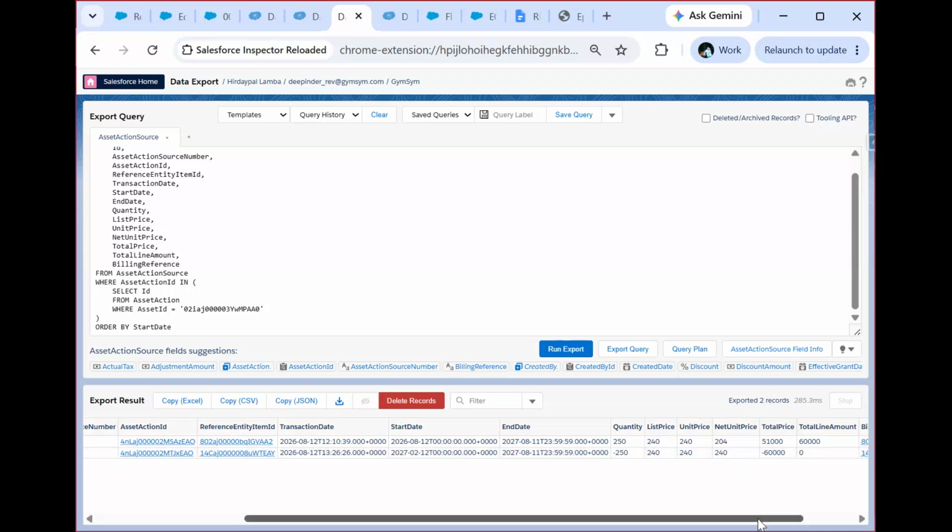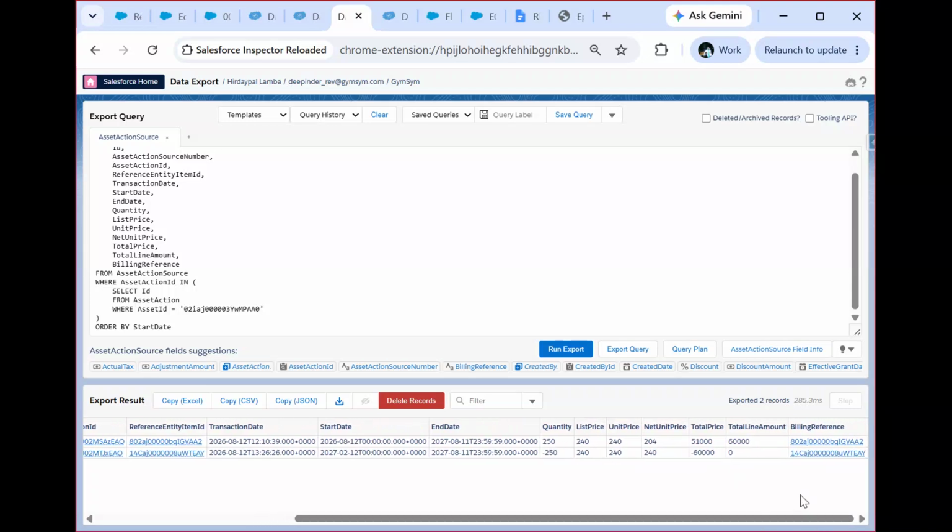So this way, if we follow from the original to the cancellation action source to its order line, the source is the bridge from a lifecycle event to the commercial transaction.